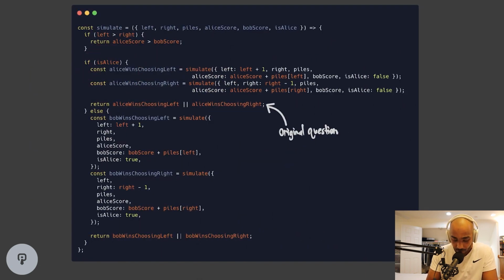If it's Bob's turn, what will Bob do? Well, he's going to do something very similar. The only thing that changes here is that Bob's score is what's incremented. Alice's score stays the same. We're still going to close in the left if we choose the left item. Right's going to stay the same. Pile stays the same. Alice's score stays the same. Bob increments his score by the left. Now it's Alice's turn. And then, same thing. Left stays the same. Right's going to close in by 1. If Bob chooses the right item, Bob's score gets incremented by the right item. Alice's score stays the same. And it's now Alice's turn. And so then he's going to return.